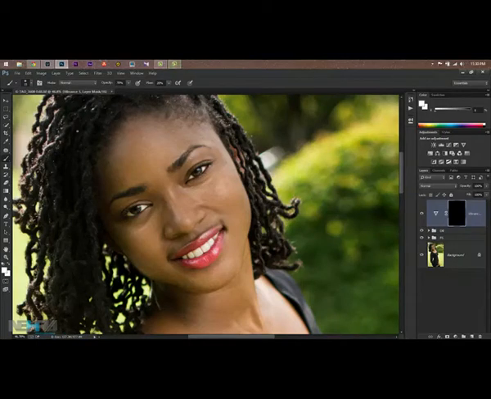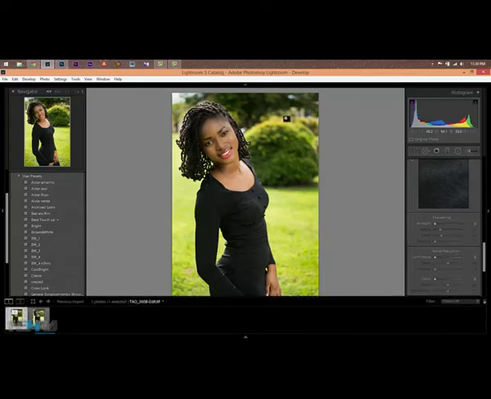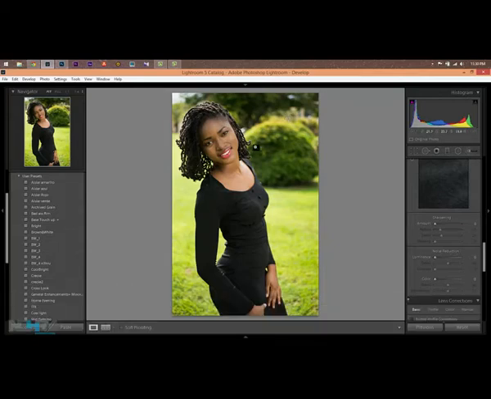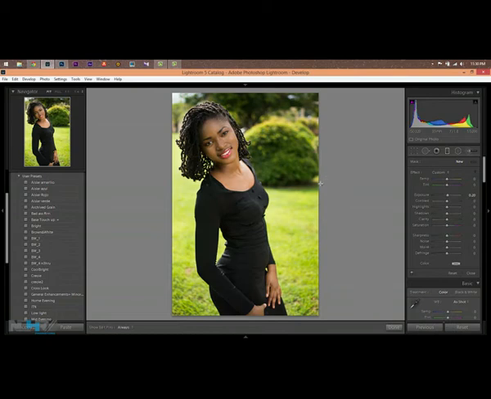Okay, it's time to go over to Lightroom now. This is where we started. This is where we're at. So now it's up to you to decide what you want to do.